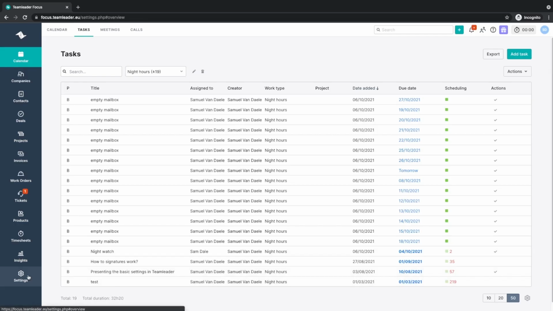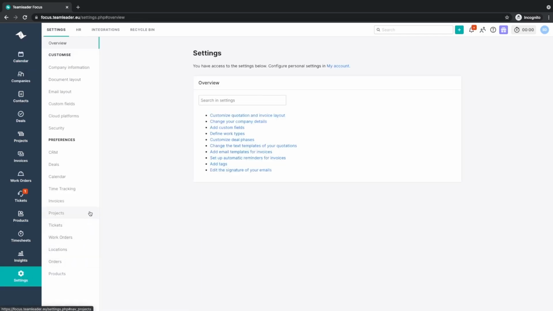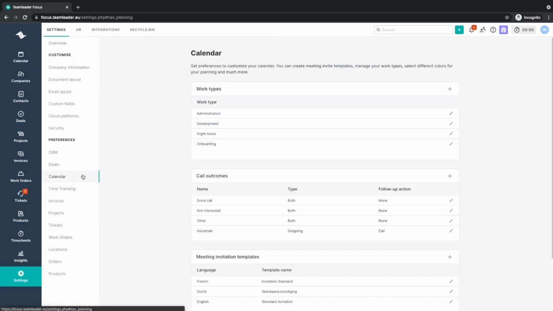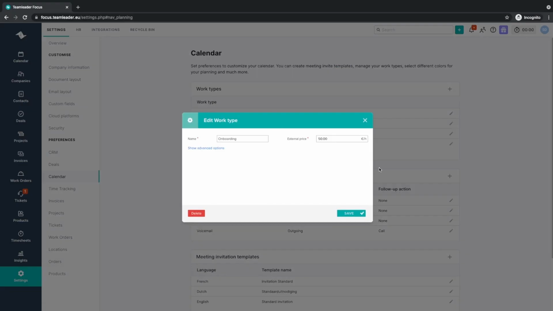Okay, now let's see what the settings can offer us. If we go to settings and then to calendar, you can add the work types I was talking to you about. I can modify the existing ones. I can add an external price, which I won't be getting deeper into now. It's linked to time tracking. There's other videos for that. Show advanced options will allow you to change the color of this task.